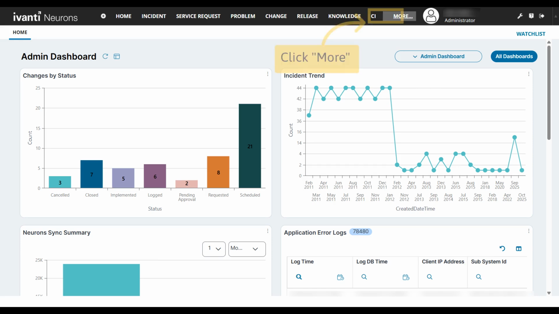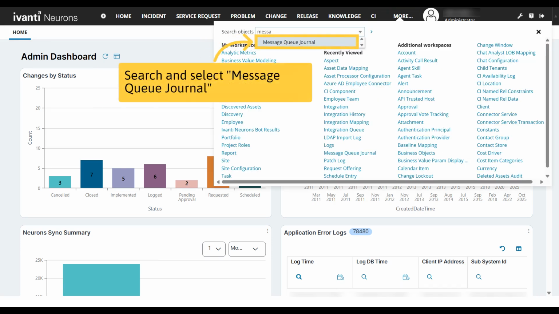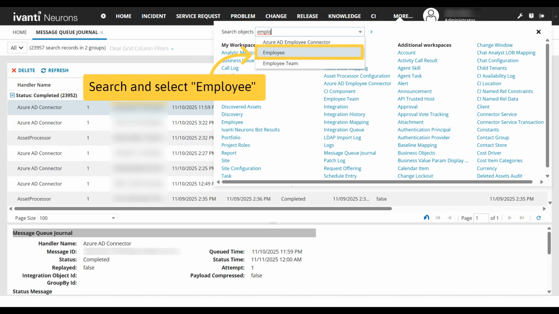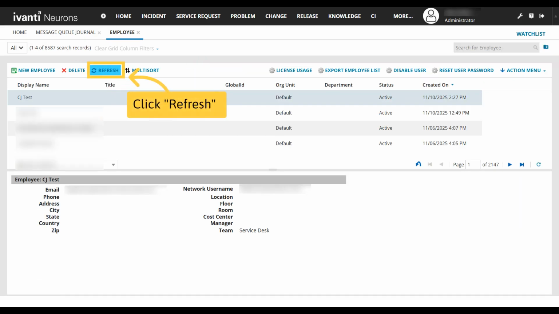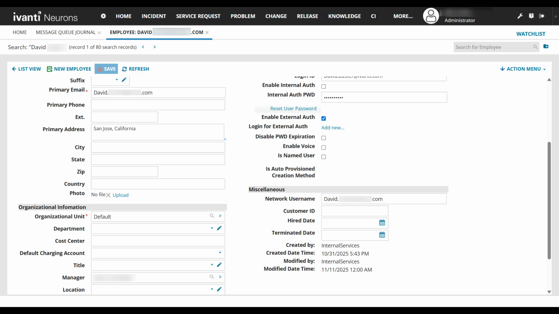Go to the ITSM homepage, click More. Search and select Message Queue Journal. Refresh the page and verify the status of the imported data. Search and select Employee to open the employee workspace. Click Refresh. Search and open the imported user record. Verify the modified time to confirm the import. If the modified time matches when you imported, the user import is successful.